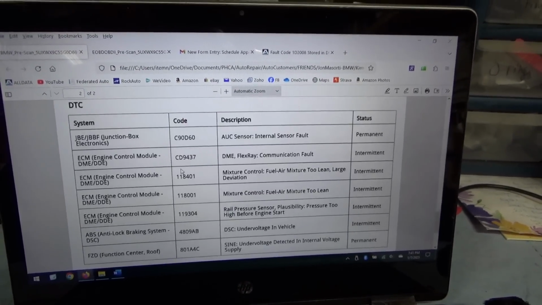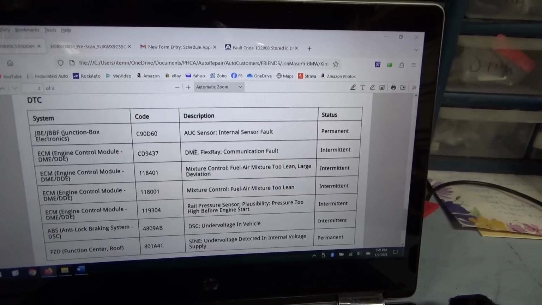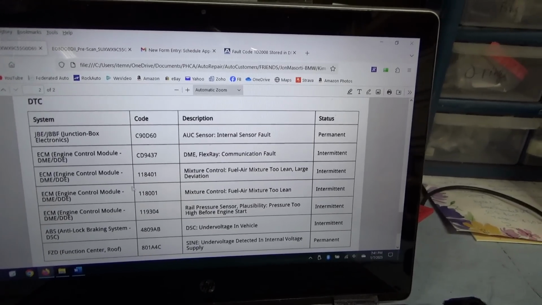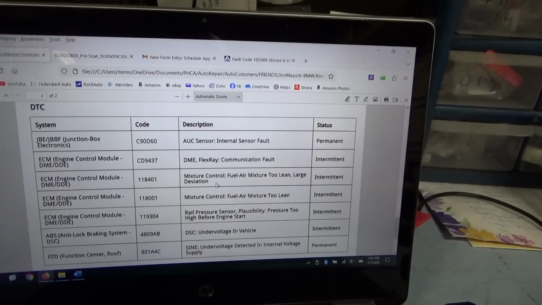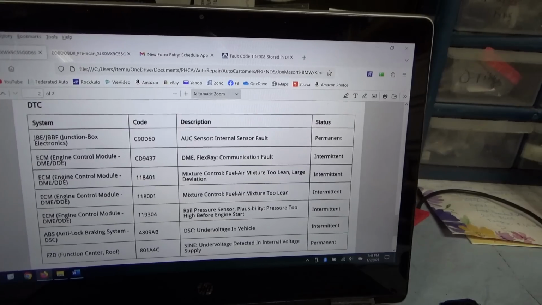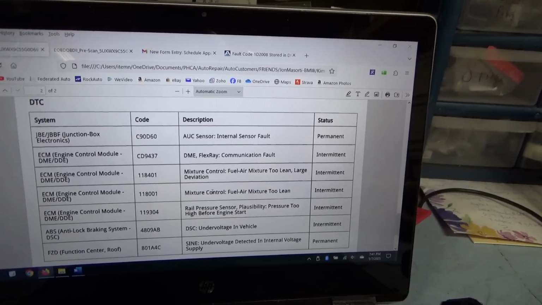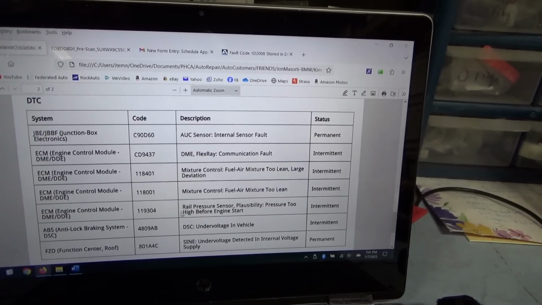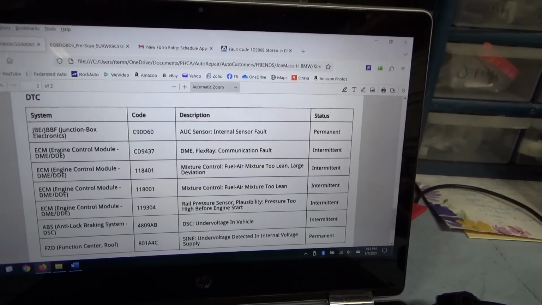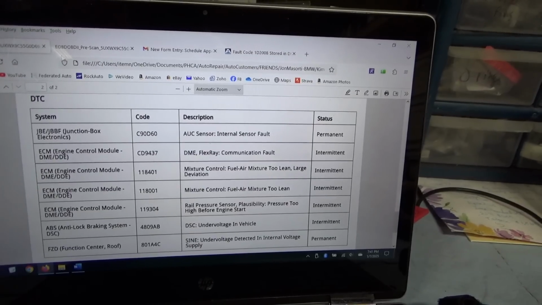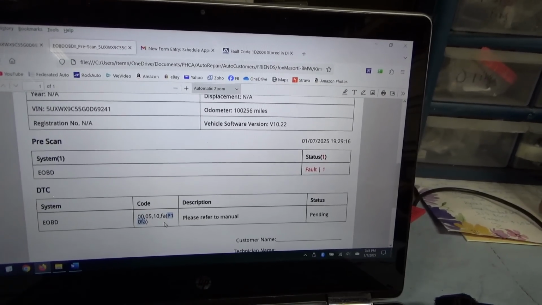And what are those? Right here, CD 9437, DME flex rate communication fault, intermittent. Then we have 118401, mixture control, fuel air mixture too lean, large deviation, intermittent. 118001, mixture control, fuel air mixture too lean, so lean codes it looks like. And then this 119304, rail pressure sensor plausibility, pressure too high before engine start. Interesting, never seen that code before. So 4 codes here.